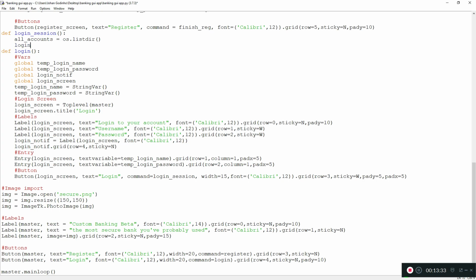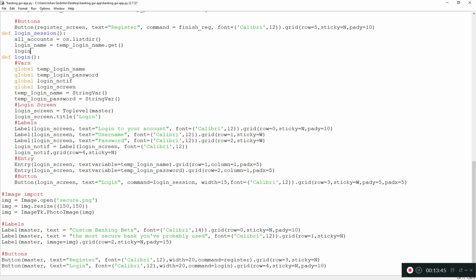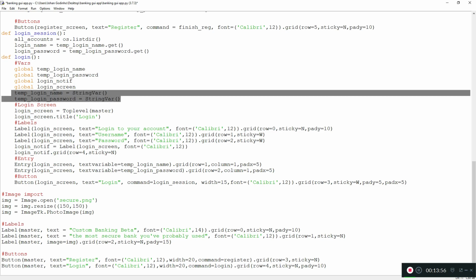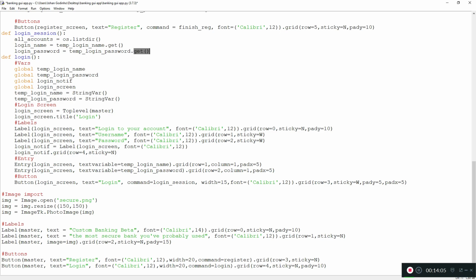So login name is going to be our variable, which equals temp login name dot get, and then login password is going to be a variable, temp login password dot get. If you remember, I said these variables temporarily store this information, whatever you enter into the entry, and those need to be retrieved later using a get function. So when the login button is pressed, we're going to save the value of the entry name into login name and the entry password into login password so that we can verify. Cool.